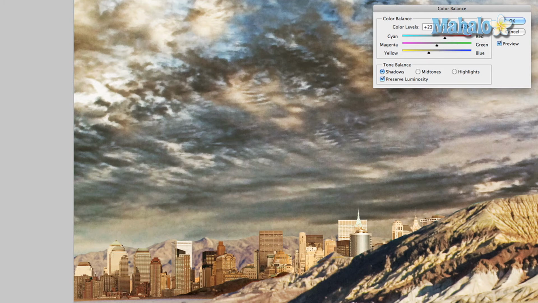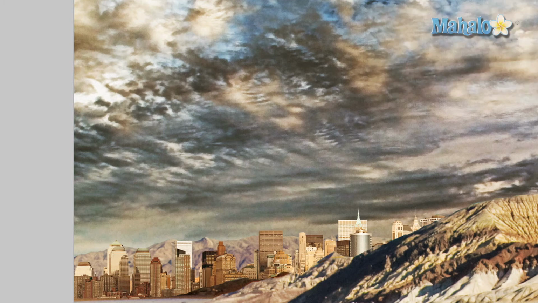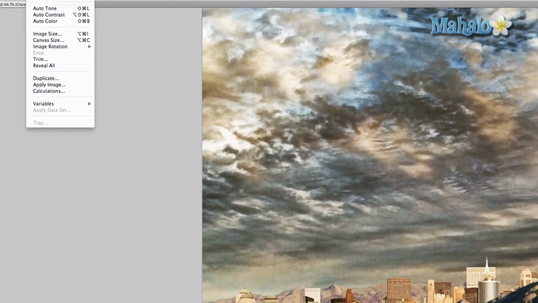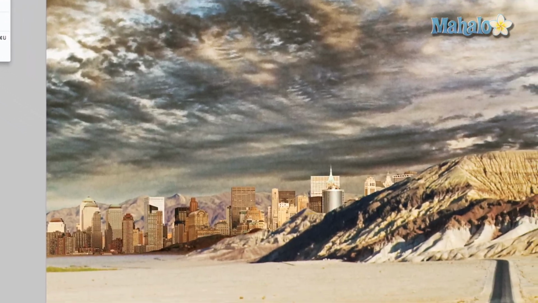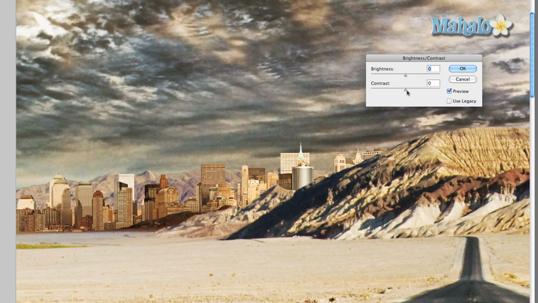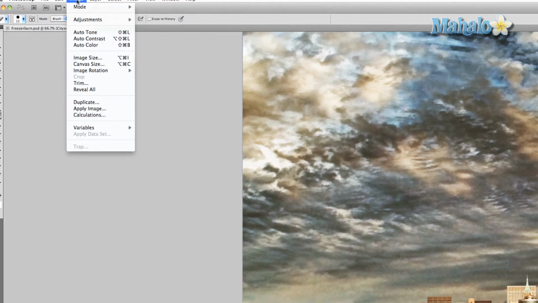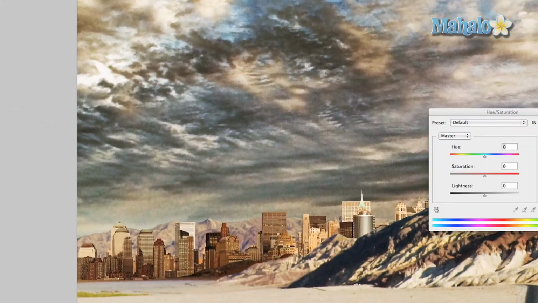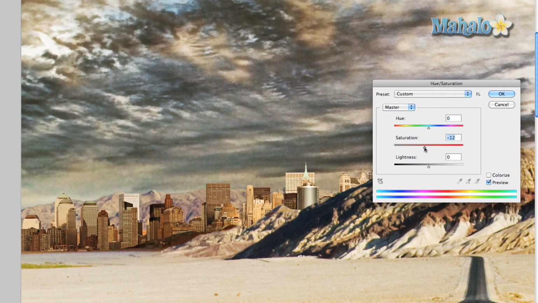So that's pretty good, but it's a little oversaturated. So we're going to go to brightness and contrast first. We're going to up the contrast so it makes it pop a little more. Drop the brightness a little bit so it's not too bright. It's okay. Image adjustments, hue and saturation. Drop the saturation a little bit. Now it really looks like it's blended in, at least as far as colors go.